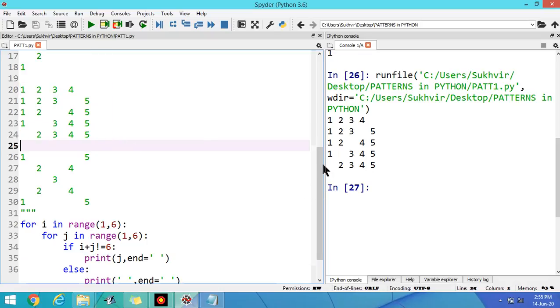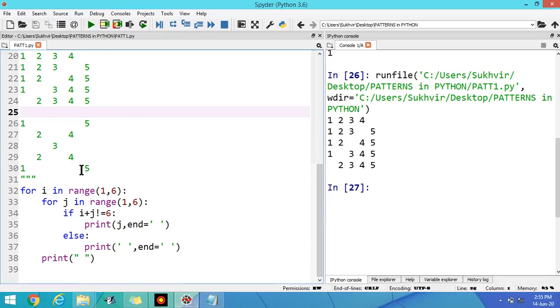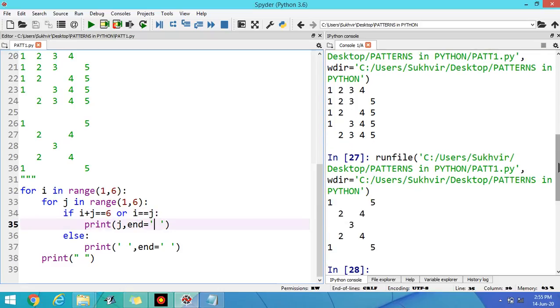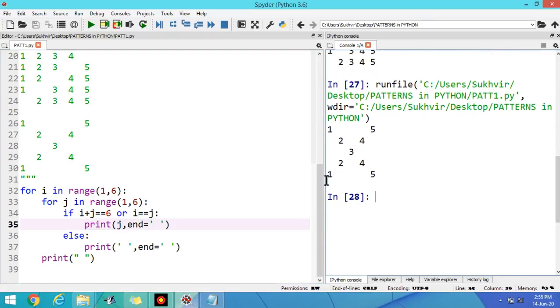Now you have to apply both conditions. You have to print both the principal or primary and secondary diagonal. Then you can write i plus j equal to 6, or i equal to j. It means if either condition is satisfied, then print the value of j. See the output. Both the diagonals are there.